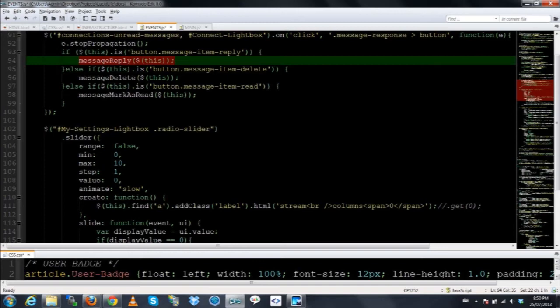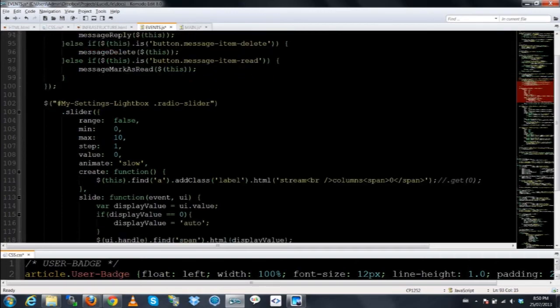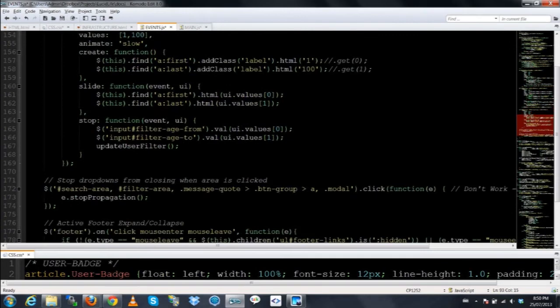I'm supposed to send you to this function. So that's how you separate the actions layer from actually doing the controls and the behaviors mode. So here you'll see I'm going to message reply. So let's go down here and see what's down here.